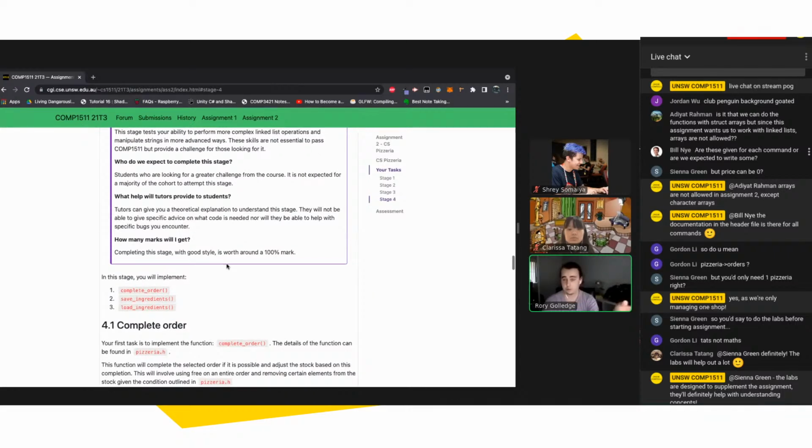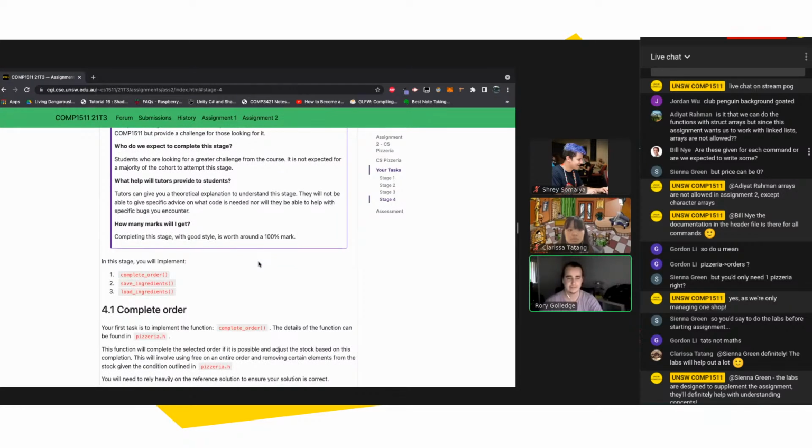So if you do complete stage 4 with good style, you're looking at 100% as a mark, as you would expect if you finished all of them. But remember that stage 4 is only worth 10% of the entire mark. So just think about whether it's worth it or not to do it. I know a lot of people have different subjects to do, so make sure you're not neglecting those, even if the pizzeria is fun to do.